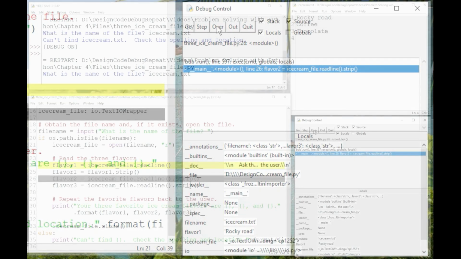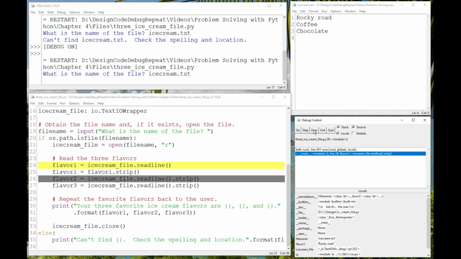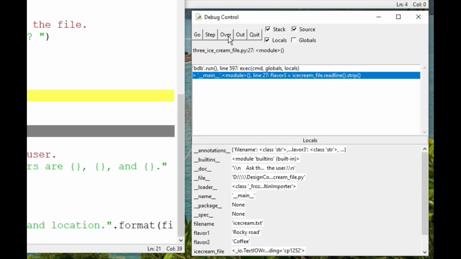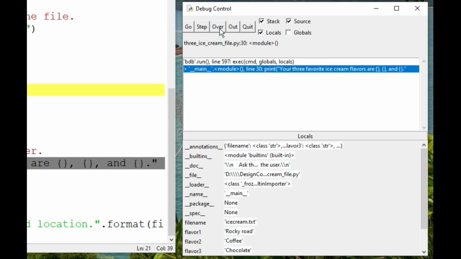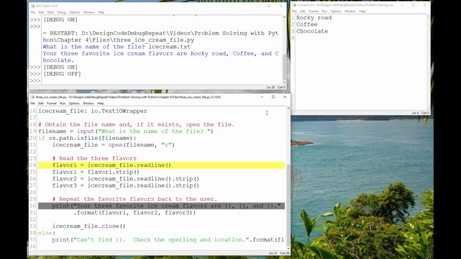Now for the next two lines, I'm reading the next two flavors from the file and I'm stripping off the white space at the same time. I wanted to show you why we're stripping the string, what it looks like before and after. And I also wanted to show you how to do that all in one step. So I'll press over, and we see now flavor2 with the value coffee. And remember that the readline will have advanced the file reference variable, so it's now pointing to the last line of the file, chocolate. I'll press over again, and now we see flavor3 is chocolate. And now I'll press go and close the debugger. We can see the print statement executes.